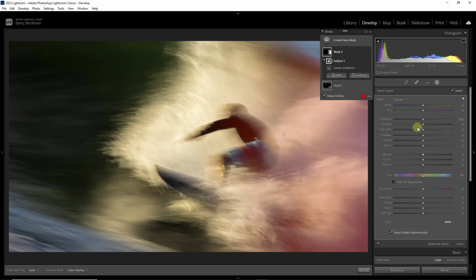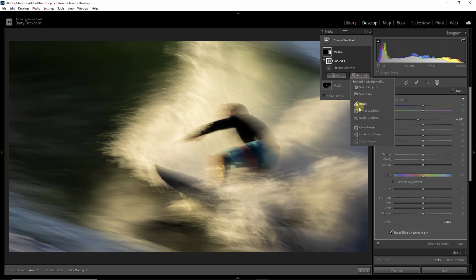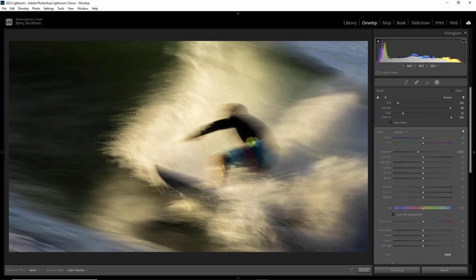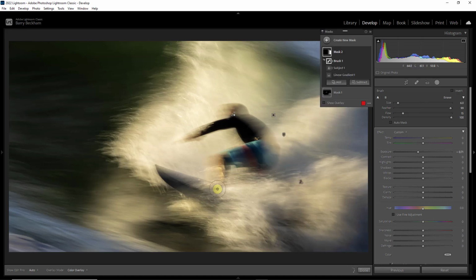So let's take a look at the effect by just picking up the exposure and dropping it down. So you can see what I'm looking to do here is to really hold in the right hand side. So it is having a little bit of an effect on the surfer there. But of course, if it was really desperate that I shouldn't be doing that, then of course I can always just click the subtract, maybe use a brush, and I could use the brush to remove any of the overspill onto my surfer. So with these masks, we really have our cake and we can eat it too. We have the best of all worlds.